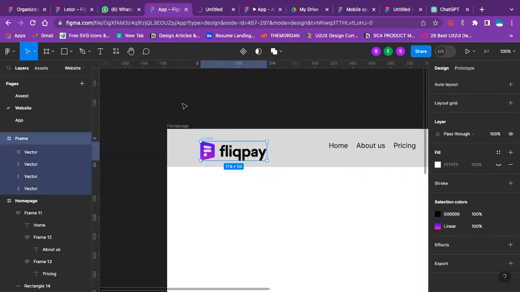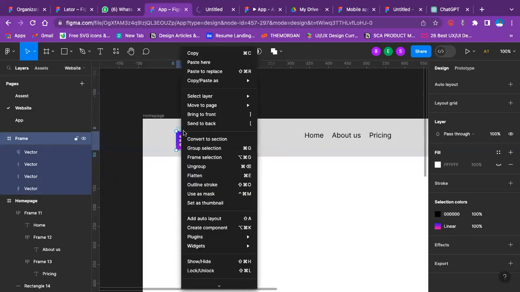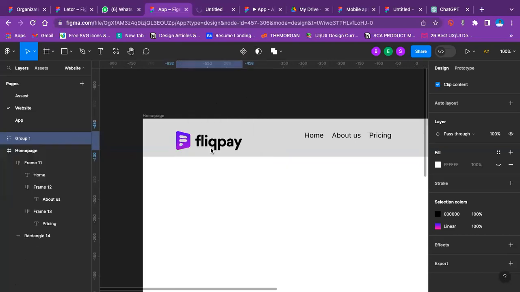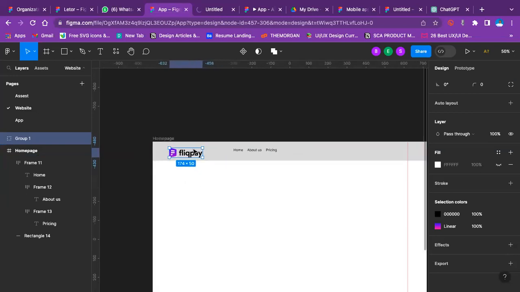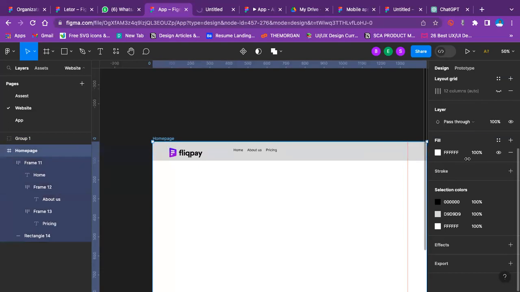Hey, Boma, that rectangle, the lighter one that has home, about us, and pricing, can it be any size we want, or must it follow a pattern? Me, I like using 100 because I want my work to be spaced out. That's why I use 100.